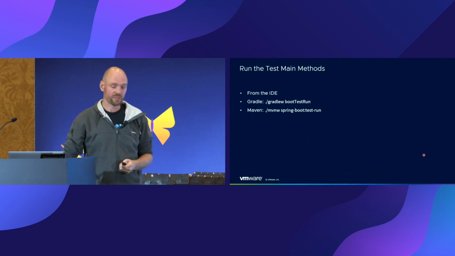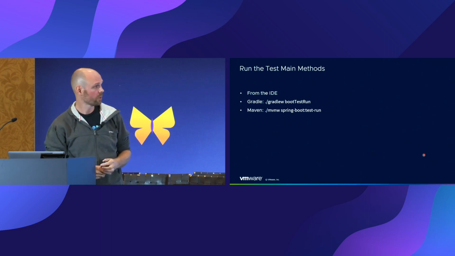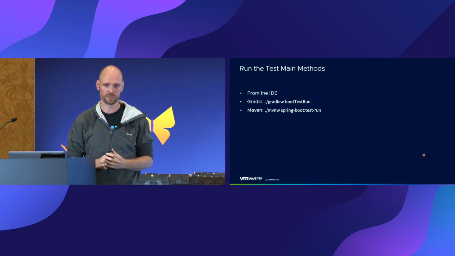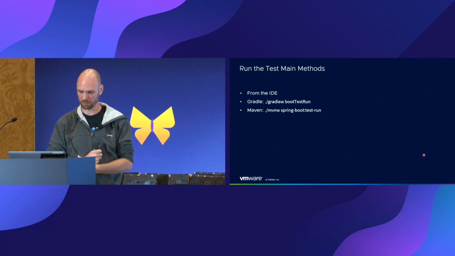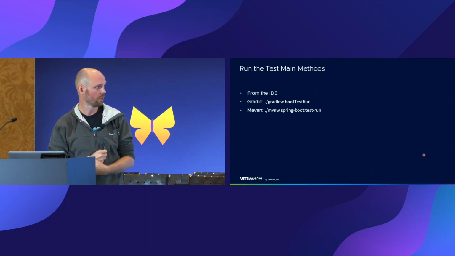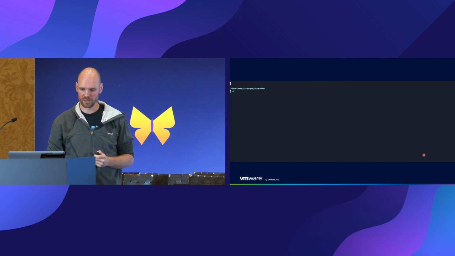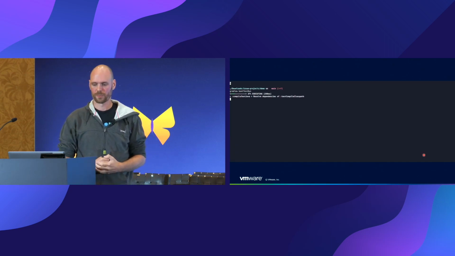You can run the test main methods either from the IDE by clicking on the small play icon, or with Gradle by ./gradlew bootTestRun. It's a new task. And with Maven, it's the mvnw spring-boot:test-run goal. And this starts the test main method. You can see it in action here. Gradlew bootTestRun, and it starts up.